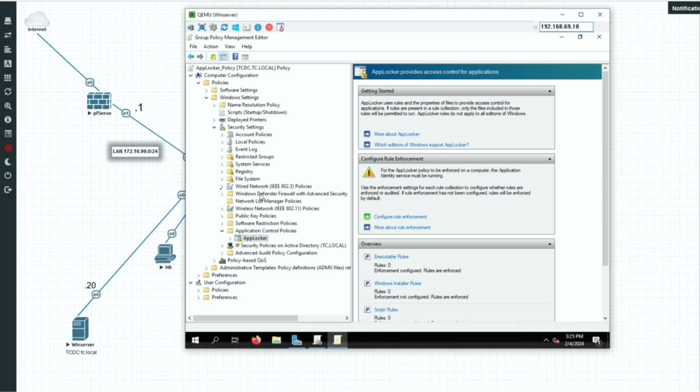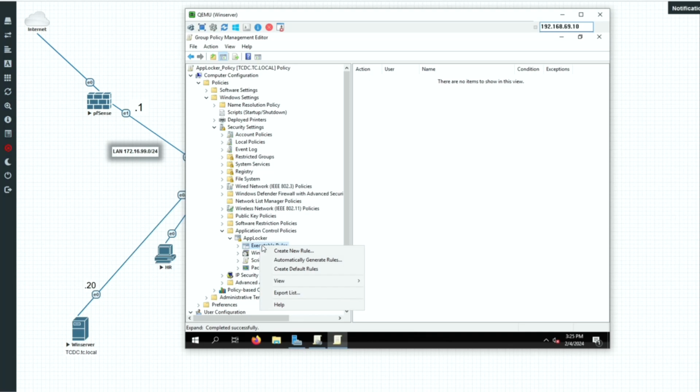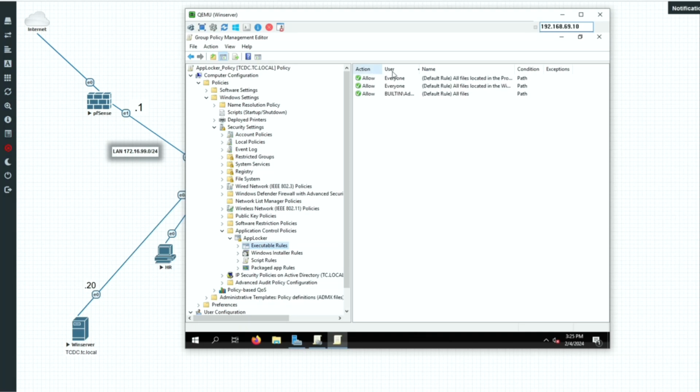All right, so I'm going to expand AppLocker here. Then for executable rules, I'm going to select this, right click, and then create the default rules. Now you see how they pop up automatically. The reason you want to do that is so the executable files that are needed to run the operating system can actually run. You don't want to lock it down, so it's very important that you do that.